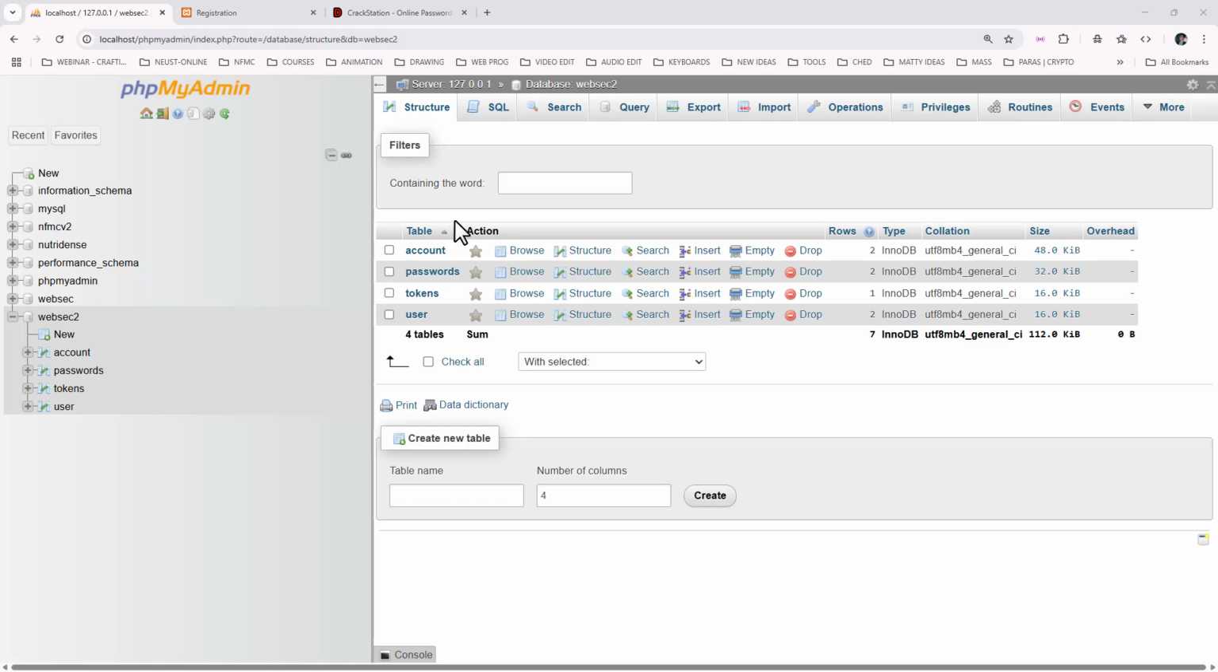Okay, so start muna tayo with normalizing our table from single table into multiple tables. So I have here Web Security 2 or WebSec 2 as our database, and then we have now 4 tables rather. Now we have account, passwords, tokens, and then we have user.